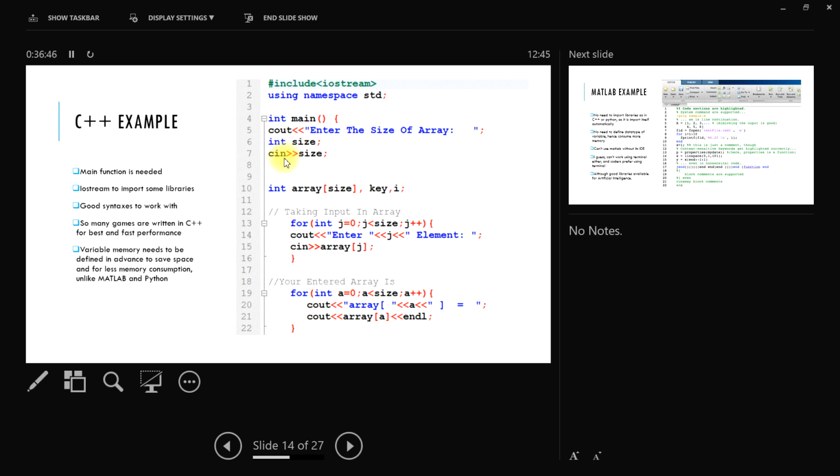Sure. You mentioned speed several times. I just wanted to know: is the primary reason for the difference in speed the poor memory management in MATLAB and Python? Yeah, one of the reasons. Second reason, I'm not sure about this one, but it can be possible.